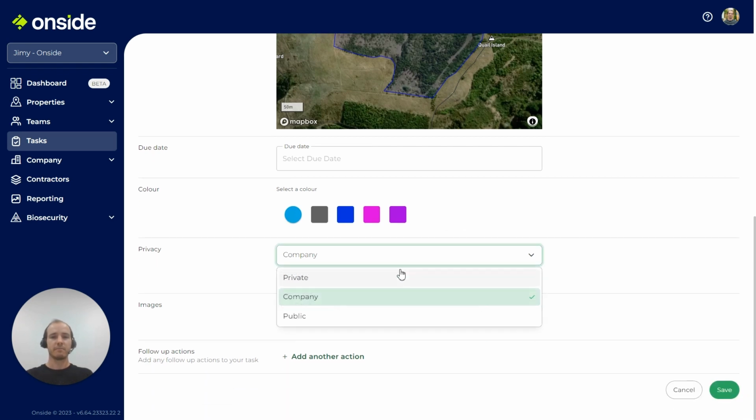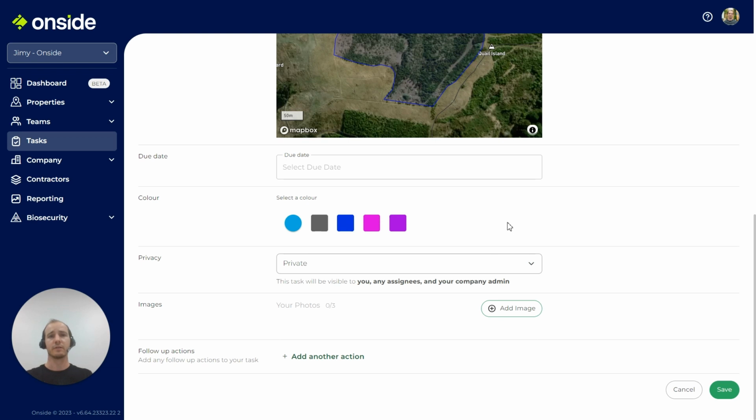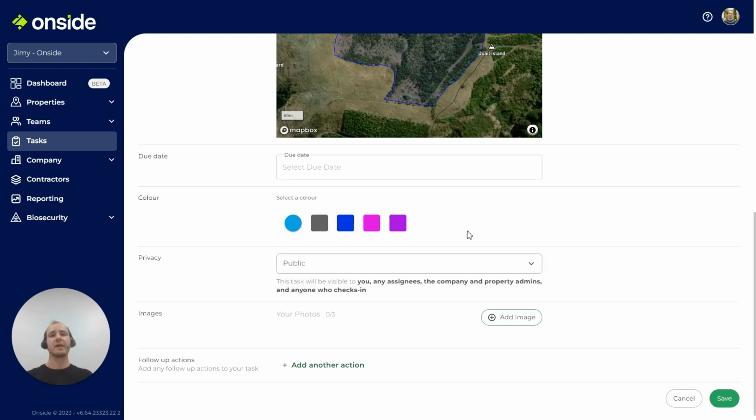So down here on privacy, we've got 3 levels to it. We've got private, company, and public. So in leaving my task unassigned and having it at company, that basically means anyone that's a member of my company in Onside will be able to see that task, and they will be able to pick it up and do it if need be. Otherwise, if I have assigned it to someone directly, I could just put it as private, and only myself, the property admins and company admins, and the person assigned to it will actually be able to see it. And then lastly, we've got public, and that's basically anyone who checks into the property. If the task is placed down on the map, they'll see that their work needs to be done.